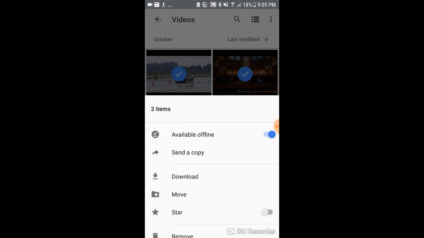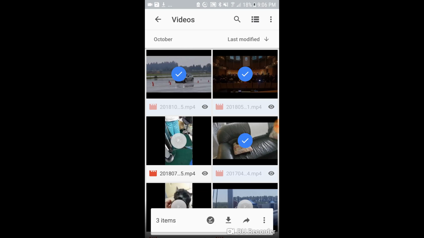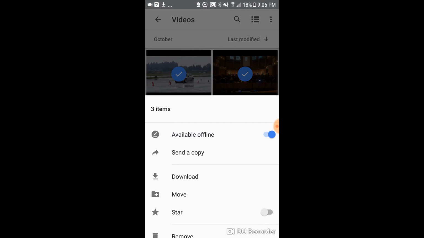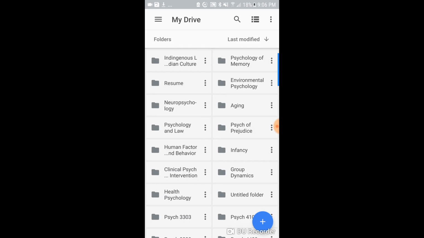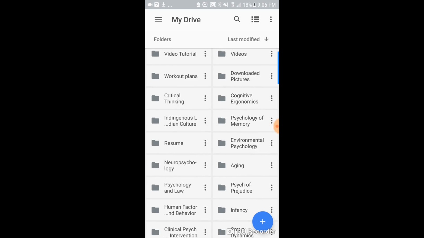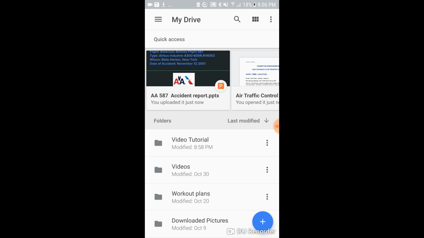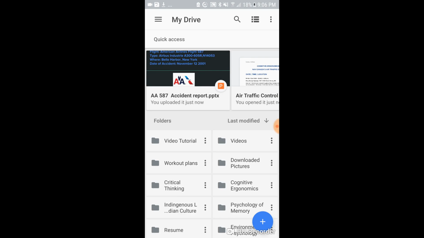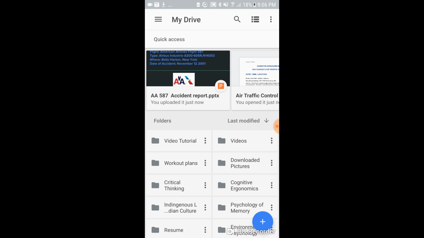This is just an example. I'm not going to remove it. So you see the remove icon through the garbage bin icon there. Okay, so what I'm going to do is clear selection. And you can also change the viewing through this icon here. See the one in the top right that's changing? It shows you in a list format or in a grid format.